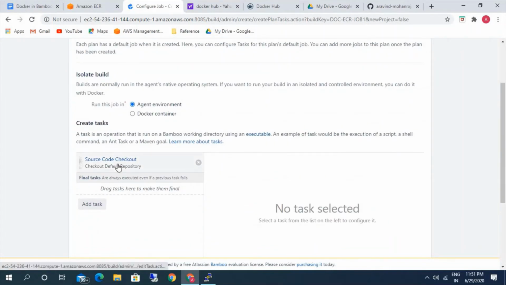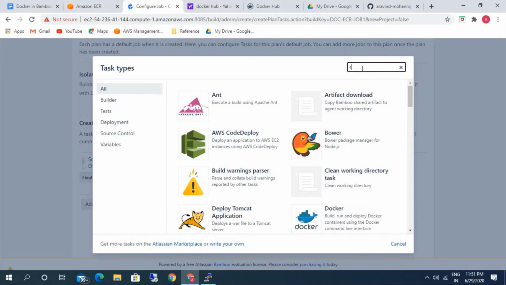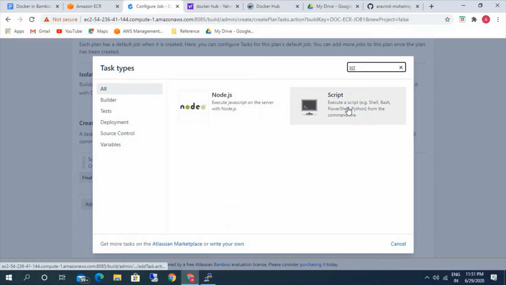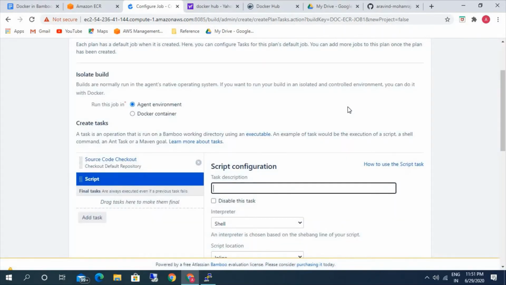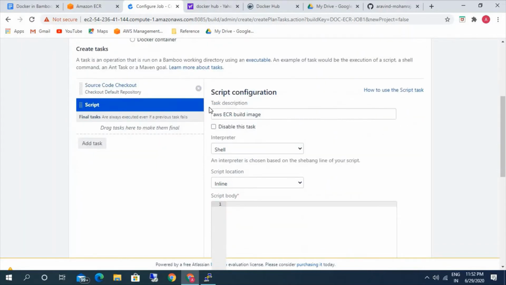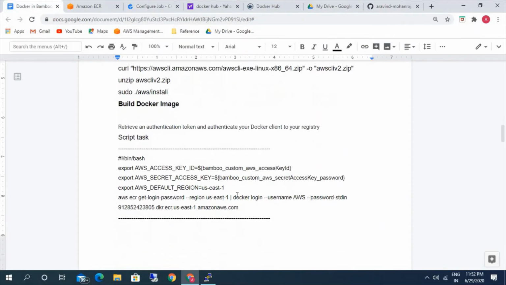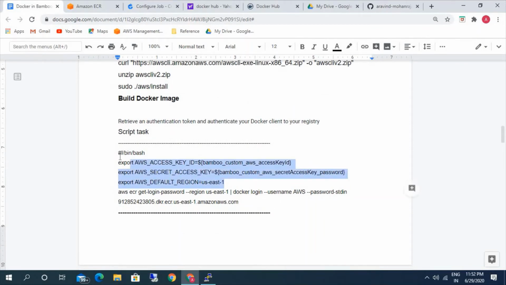Okay, the first task by default is source code checkout. By default the Docker file will be downloaded here. Here we're going to create a script. Previously we used Docker, but for AWS we'll be using a script task. Here we have to give the credential and its variable. This is the script task which we'll be using.